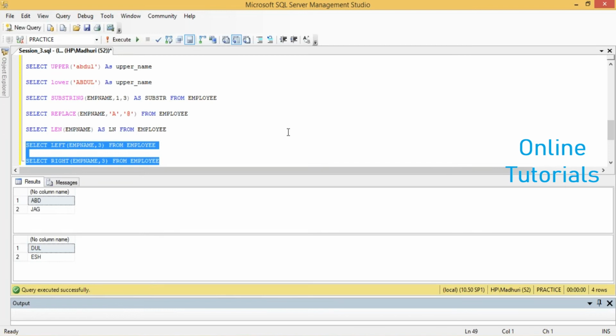So can you explain to me what these left and right functions will do? The left function will extract characters from the left as a substring, because you select left of employee name, comma 3. It means we are going to extract 3 characters from the left.